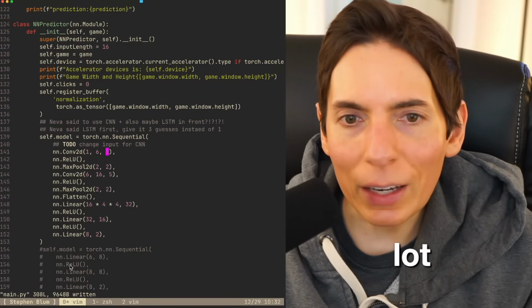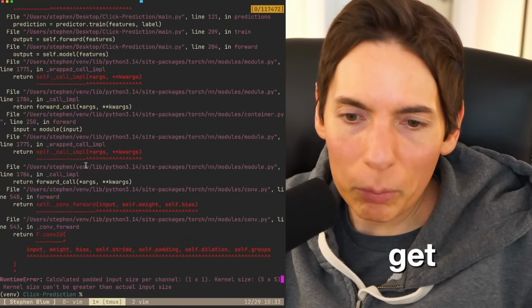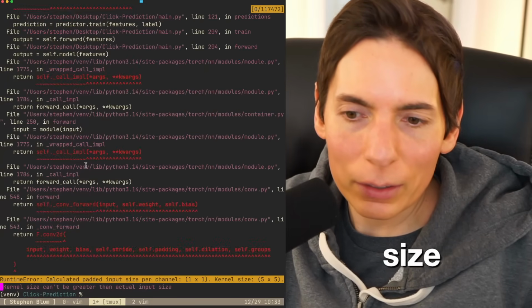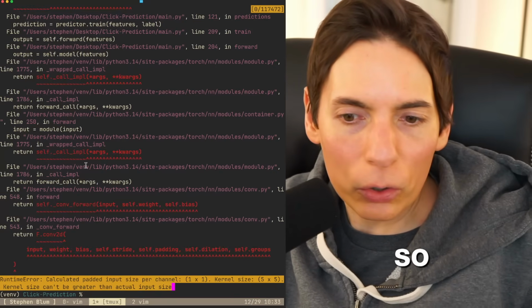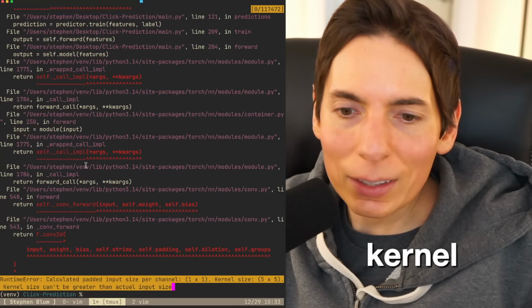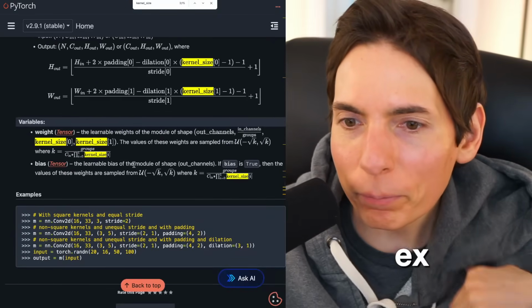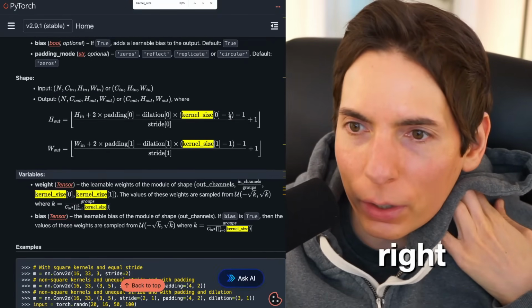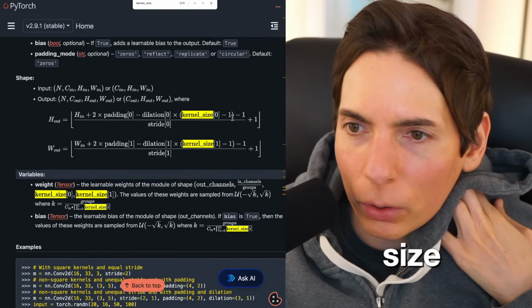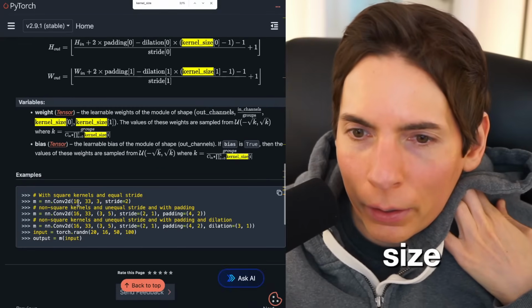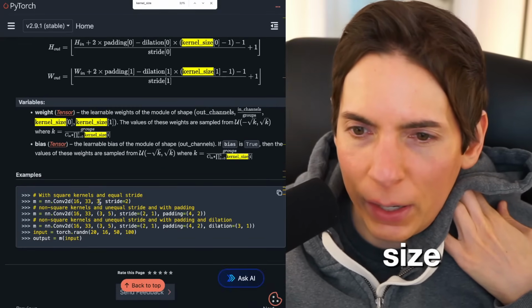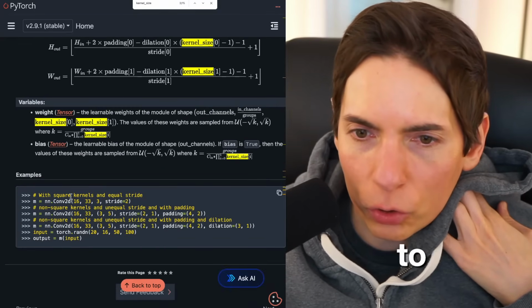You can do a lot with it. We're trying to get our input size to the right shape. So the kernel size can't be greater than the actual input size. Perfect. Exactly. All right. Kernel size... Stride 3. Stride 2 with square kernels and equal stride.